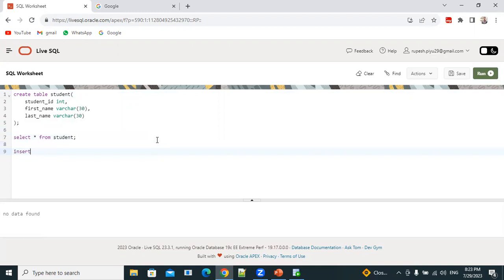In order to insert data into the table, you have the command insert into table. Insert into table means insert into student. These are the keywords: insert into, then table name, then values, and then you will have student ID, write it as 100, then first name, I will write it as yoga, last name, I will write it as party. Okay, and then I will run this query.